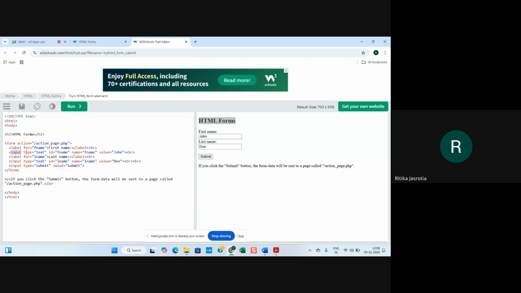And these are the different attributes: type, ID, name, value. Value is equal to John. So an already printed value is given here, and it will show you John. Then break again. Then label for is equal to L name, last name, right? So last name is given, label is closed, break. Then input type is equal to text. Another text box is created. ID is L name, name is L name, value is Doe. So Doe is given in the text box.